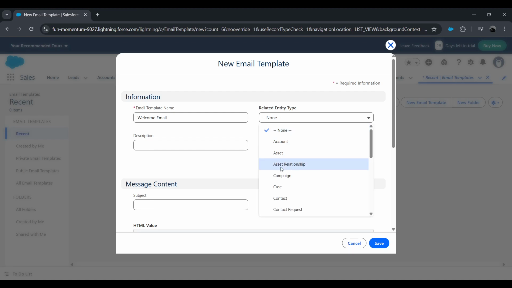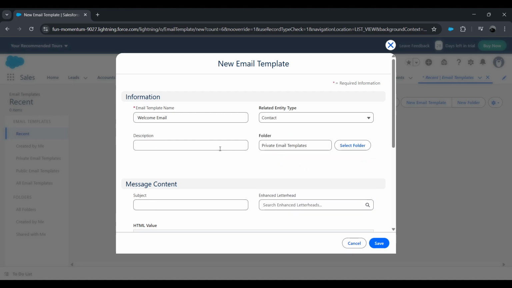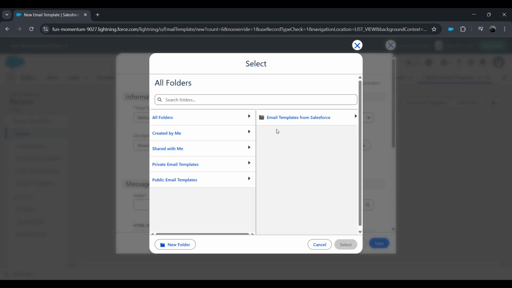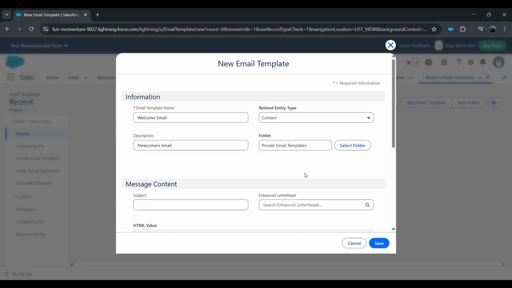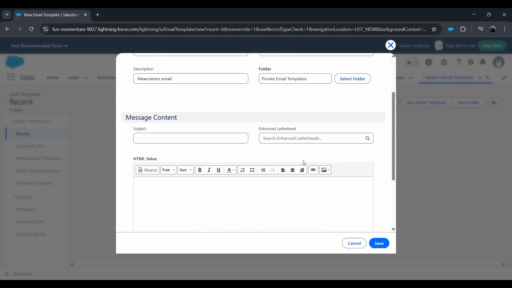Now type an optional description in the description field. This helps other users on your team understand when and how to use this template, which is especially helpful if you're working in a shared environment. Click Select Folder and choose where you want to store this template. You might pick Private Email Templates if it's just for you, or select a shared folder if your team needs access. Once you've chosen, click Select to confirm.